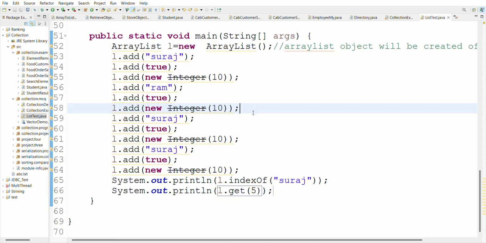So by using indexOf, we can pass the object we want to search, and it tells in which index it is placed, and the get method will give the element which is placed at the given particular position. Here I have given 5, so it will give the element which is placed at index 5.